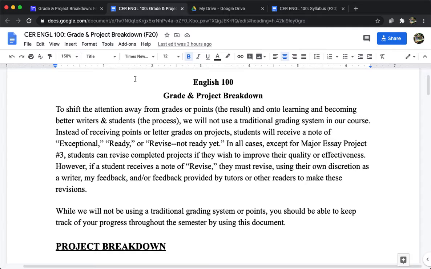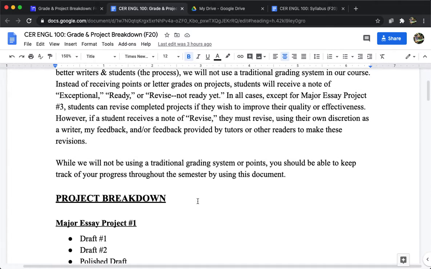However, if a student receives a note of revise, they must revise using their own discretion as a writer, my feedback, and/or feedback provided by tutors or other readers to make these revisions. While we will not be using a traditional grading system or points, you should be able to keep track of your progress through the semester by using this document. Okay, so even though we won't be tallying points, you won't be able to say like, oh, I earned 86 out of 100 on that, or keep track of points in that regard, you still will be able to keep track of your progress in the course by using this document.